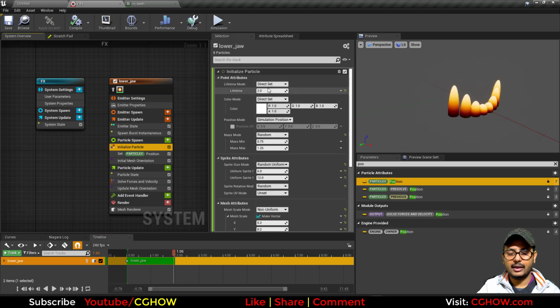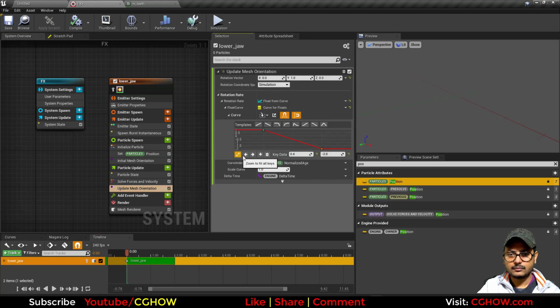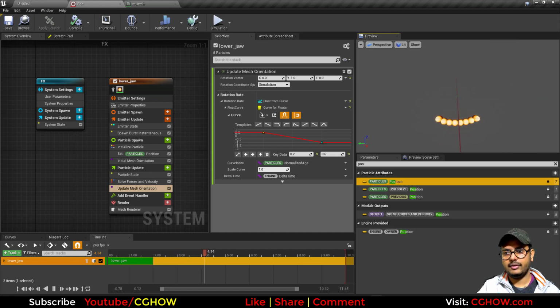So life will be, I think, 0.5, and then 0.4 I think, and then here this will be like 0.3, slightly go down, and this will be like -1. Yeah, so it's going back slightly and then hitting. I want slightly more go back, 0.6. Yeah.